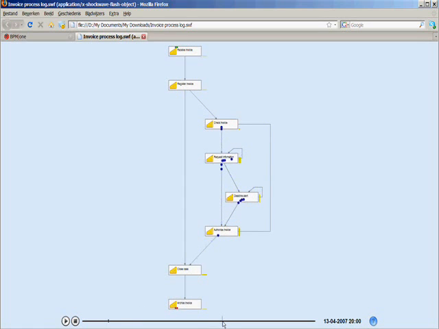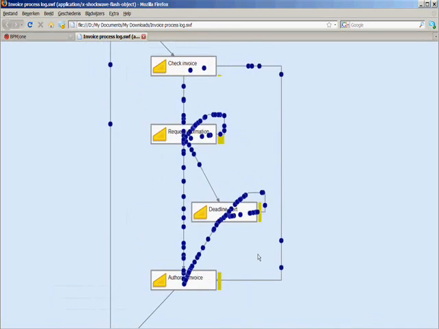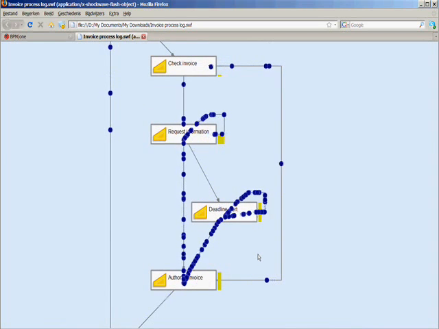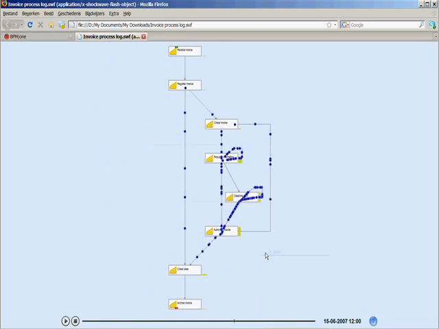If you want to move forward in the timeline, you just click on the timeline where you want to go. Now you can see that we have some bottlenecks in our process, and you can zoom in and see where it is exactly. In this case, an authorization of the invoice.